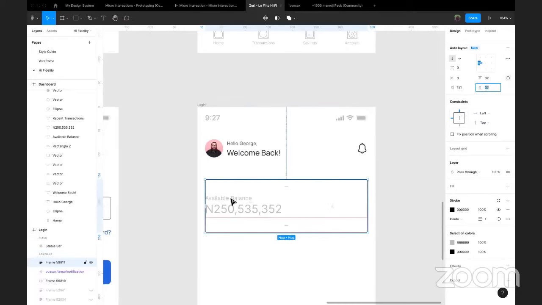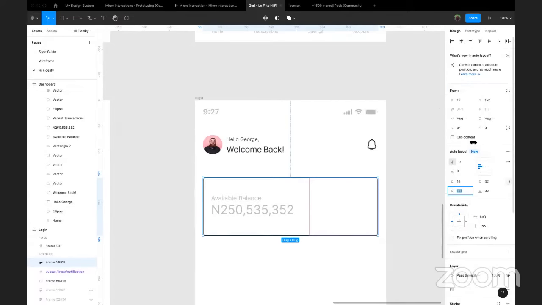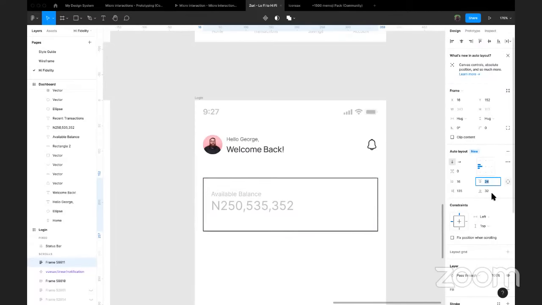So yeah, we have this here is too close to the edge. We don't want that. So we can come to the left padding here and give it, let's say, 16. Yeah, 16 is okay. Now this has been adjusted. We don't want this. So let's adjust the right padding, 16 points away. Yeah. So I'm thinking this is too big for me. Let me just reduce the height a bit. Yeah, I think this is fine.